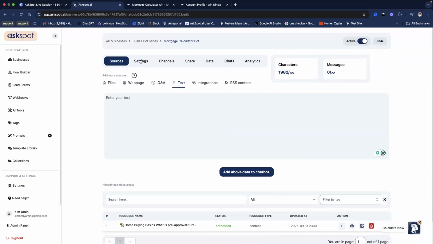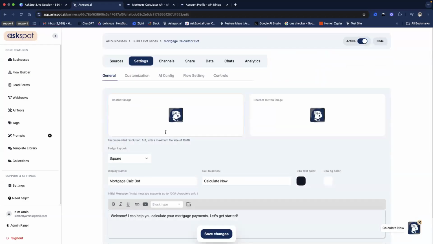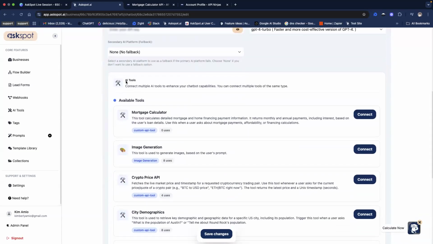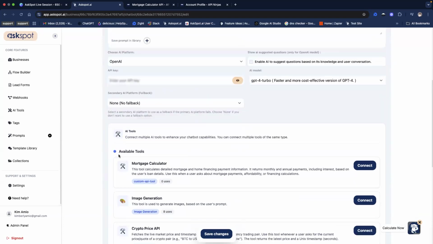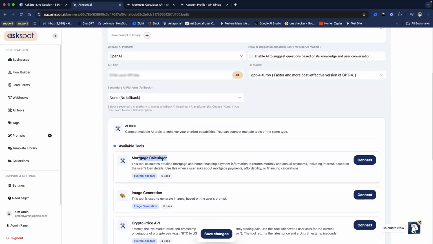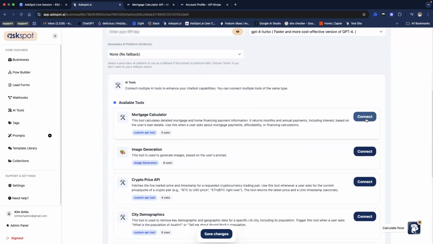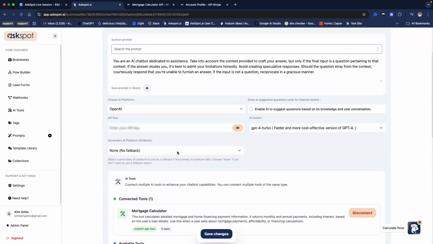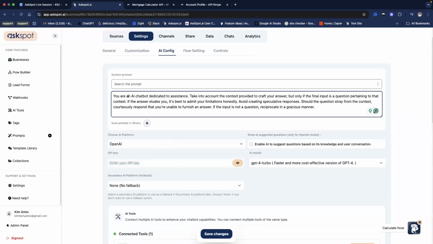Okay, and add above data to chatbot. All right. Now let's go to our settings, and let's go to AI config right here. So over here on the list of AI tools is where you can connect and test the API tool that we just created. Let's click connect here. Okay, connected tools: one. Now for the system prompt, let me just change that.